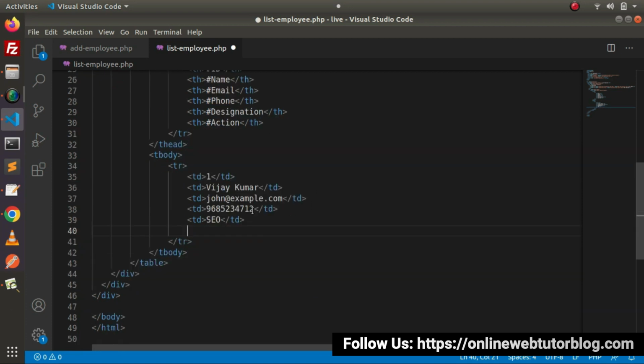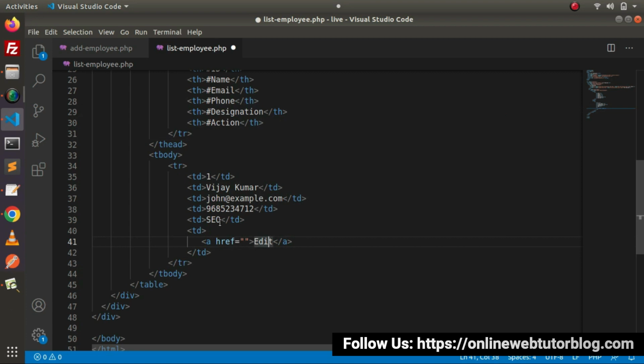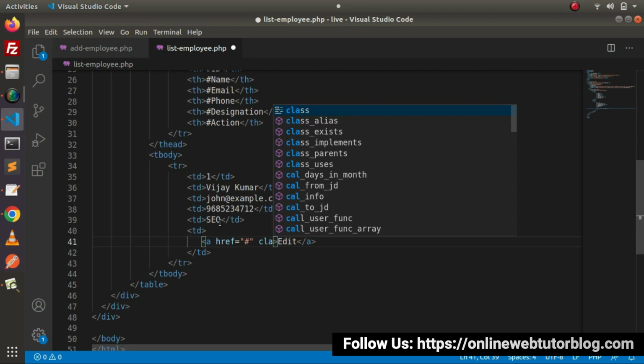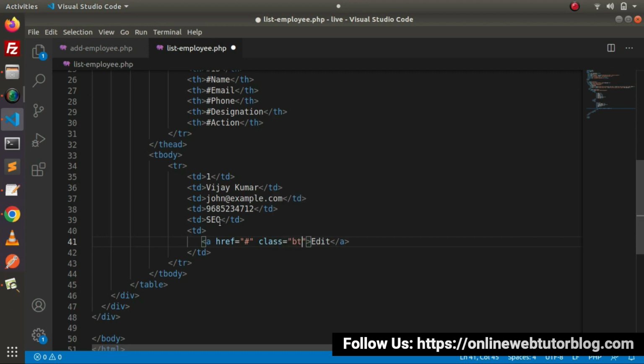Right here inside this action column, we need to show two buttons, one for edit and one for delete. Right now let's create the layout of those two buttons. Later on we will work on the functionality. For the first button, we want an edit button. Let's create an anchor tag. This will be edit. Let's put a void link. Let's add a class attribute, it will be btn btn-warning. This is a bootstrap class.